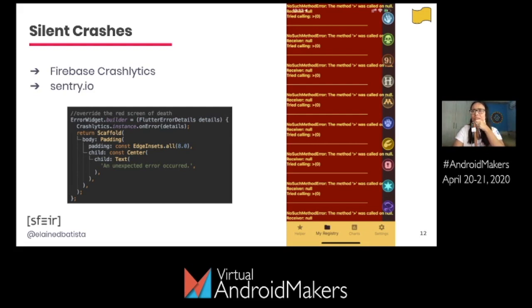But then one day I got this screen, on the right hand side here, from one user of my app. And then I looked on the console and there was nothing. The thing is that not every error occurring in your app is going to cause your app to crash. So you can see right here, the app has not crashed actually.